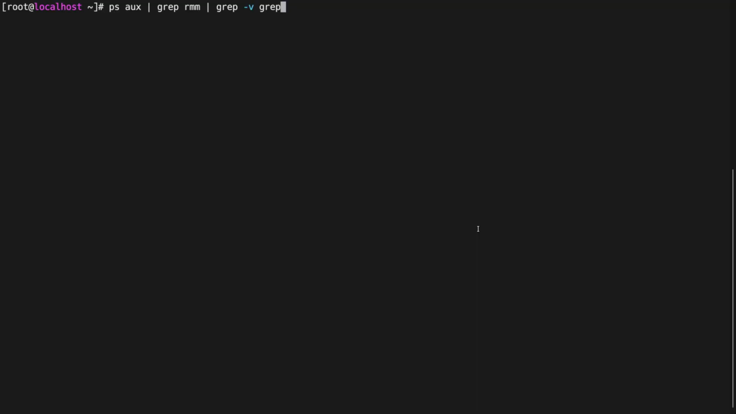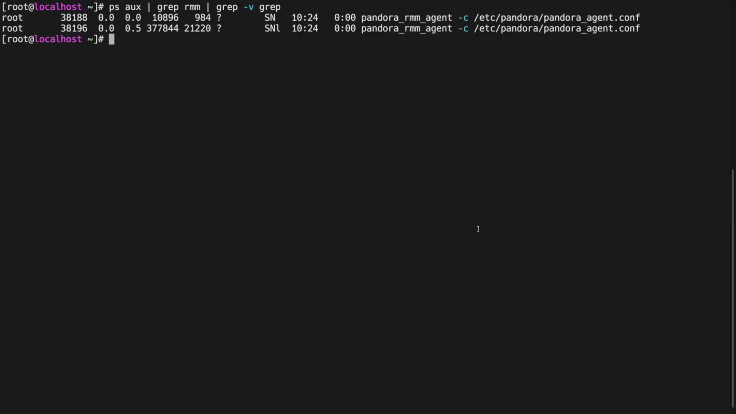Afterwards, you should be able to see the processes of Pandora_RMM_agent by running the command ps aux | grep rmm | grep -v grep. Once at this point, the agent should be contacting the RMM server and everything will be ready to go. But first, let's go over the views you may find.